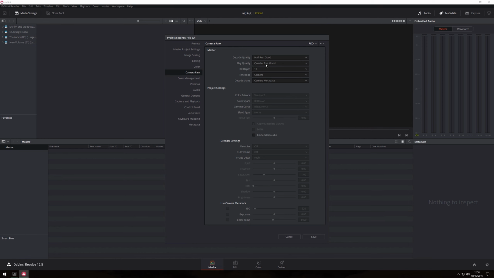Yeah, so when we're playing, it's going to be quarter res. When we pause, it's going to be half res. Good. Bit depth, I've stuck with 10. Time code, camera. But we're going to go for some project settings here.